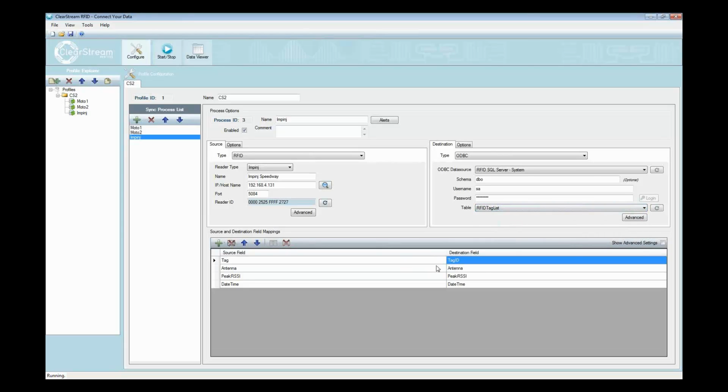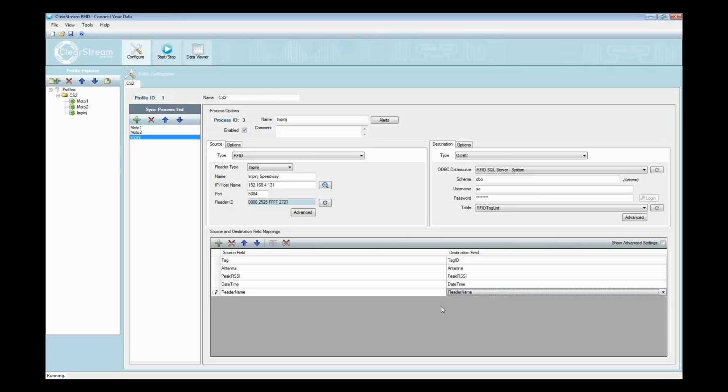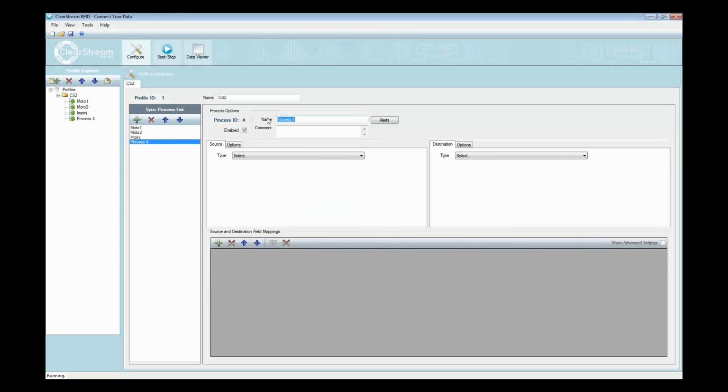I'm going to marry up my field mappings. Now I'm also going to, on this one, add the reader name because this reader, I don't have the tag event field. So I'm going to add a mapping to this to make sure the reader name is set to my destination field there as well.